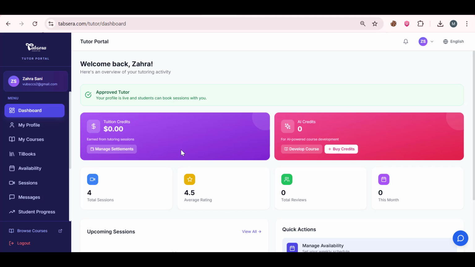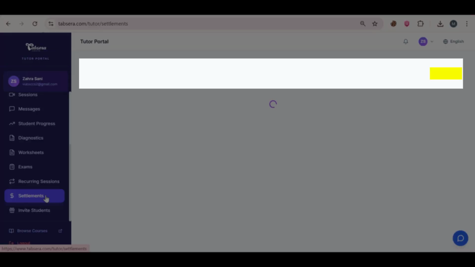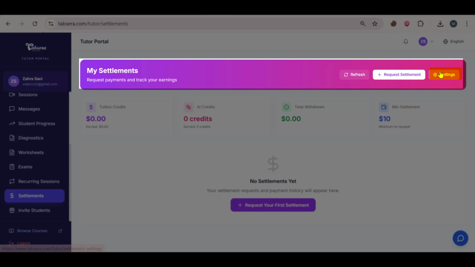Configuring payment settings. Configure your payment settings to receive settlements. You'll need to set this up before requesting your first withdrawal.